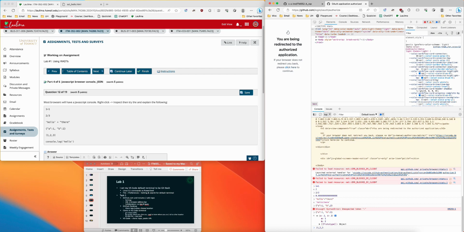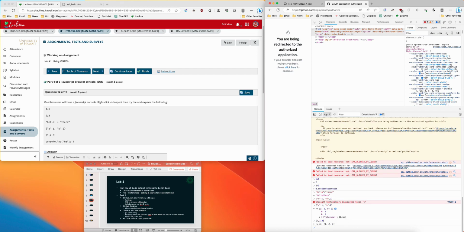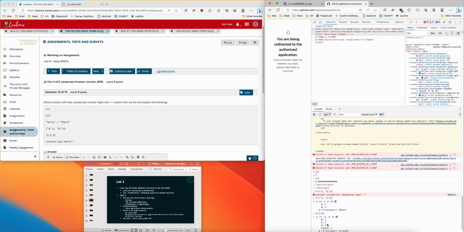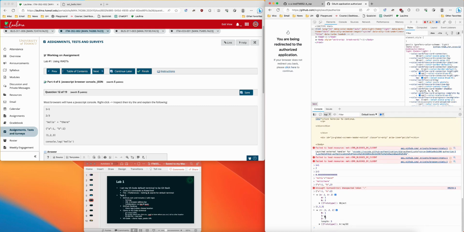Then you're creating an array by putting in the square brackets, 1, 2, 3. If you expand that out, it says the 0th element is 1, the first element is 2, the second element is 3. That's going to be an important concept we go over later.